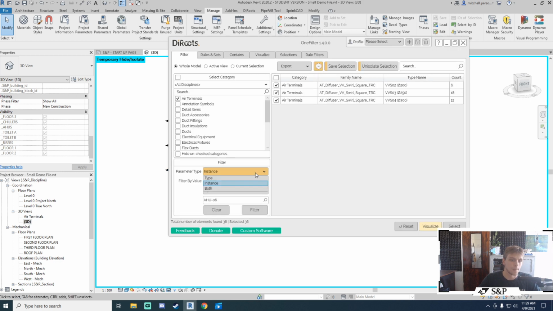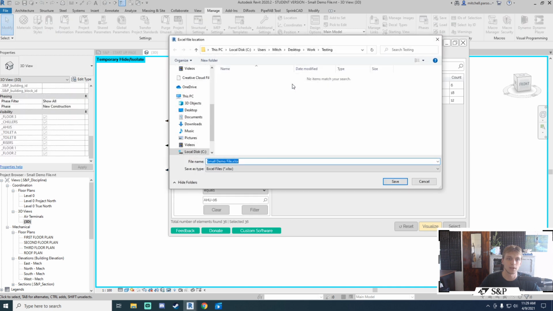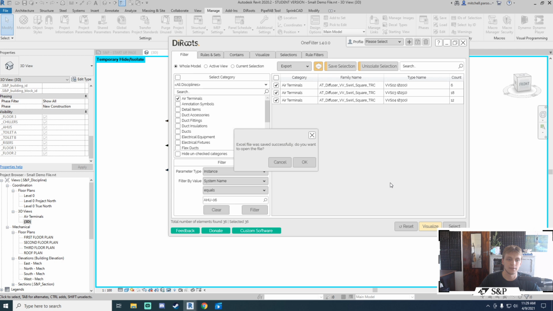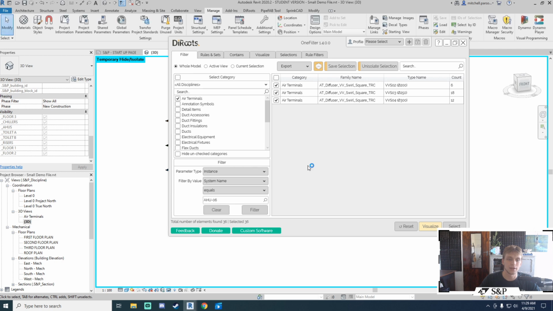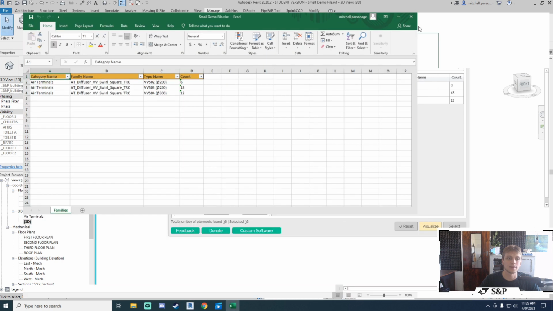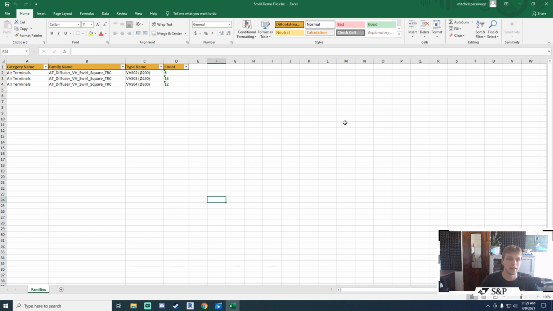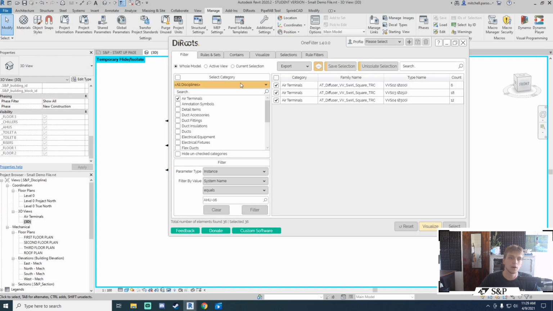I can of course change my information here whenever I want. I can add more categories to my search list over here. I can also export the ticked information to Excel. So I can say export to Excel, save it, and say okay, and that'll open up that information for me, really nicely laid out inside of Excel as well. Okay, so let's move on to rules and sets.